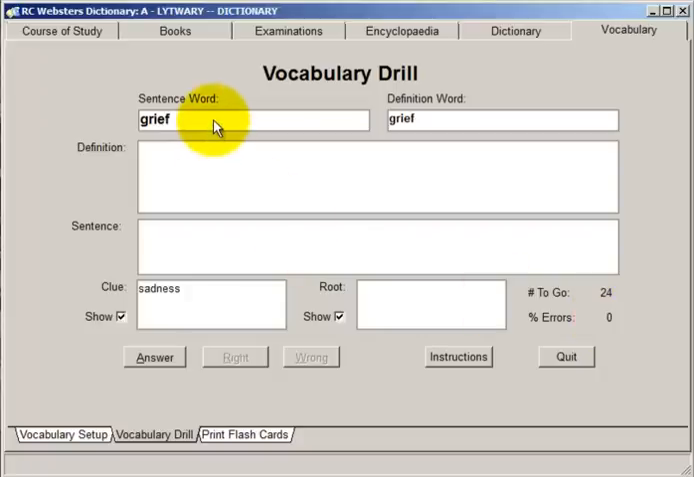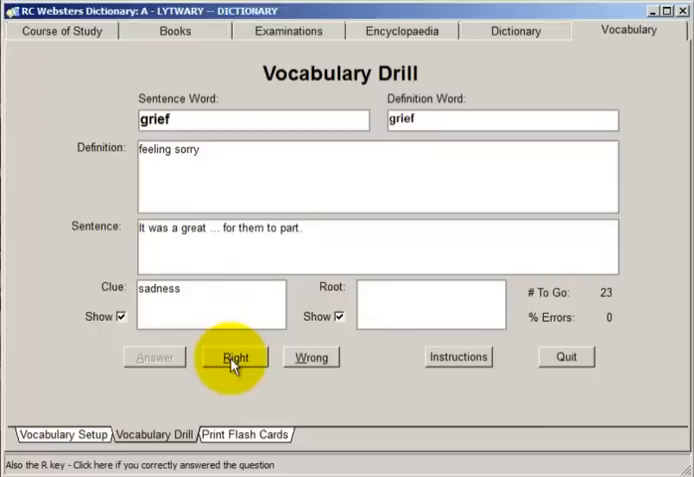So grief is a sad state of affairs. Of course, the clue says sadness. So grief is when you're feeling aggrieved over something, quite upset. And you have a sick heart over some situations. Let's see what the answer is. Feeling sorry. It was a great grief for them to part. I got that one right.